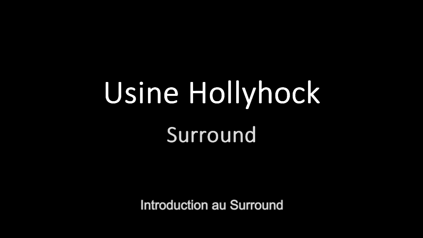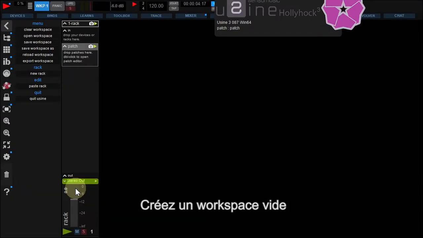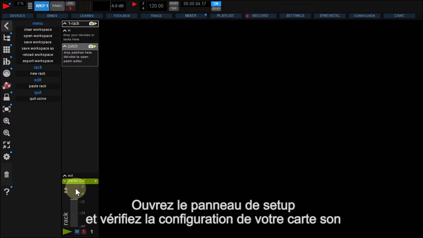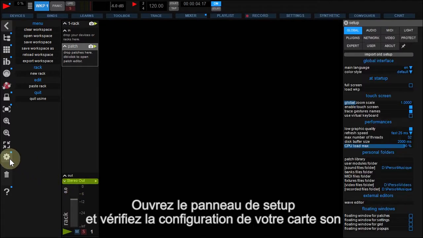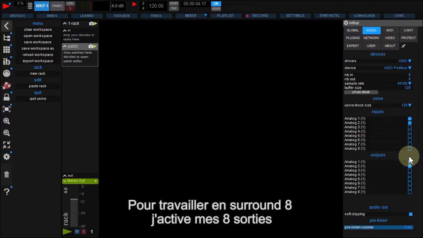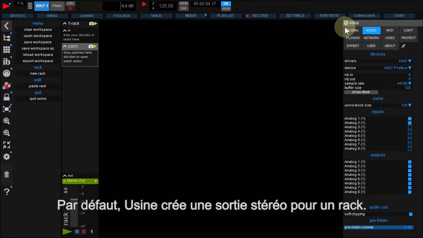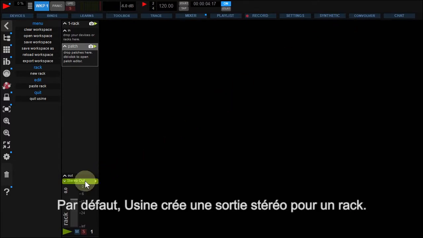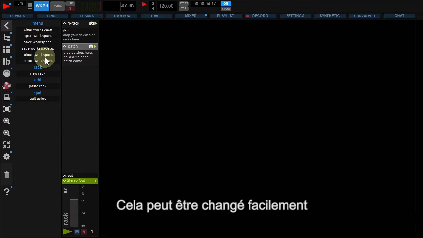This tutorial is an introduction to Surround in Usine Hollyhock. Create an empty workspace. First, open the Setup panel and check your sound card configuration. For an 8-output surround, I activate my 8 outputs. By default, Usine creates a stereo audio out for your new racks. This can be changed easily.